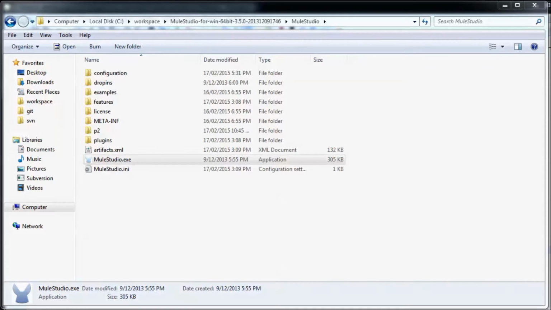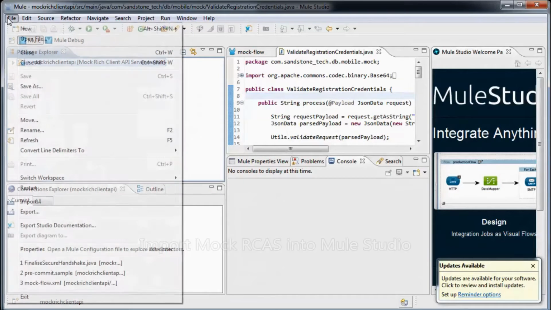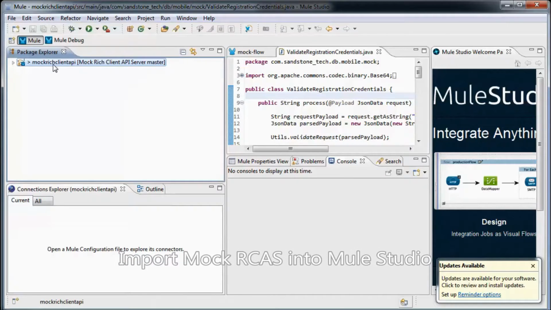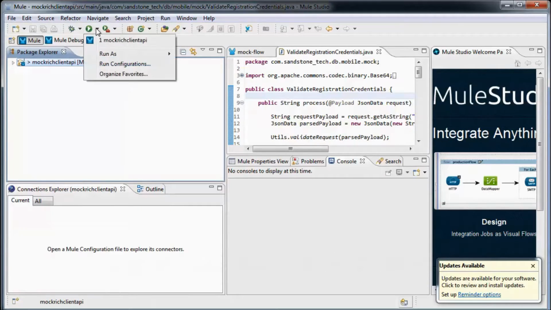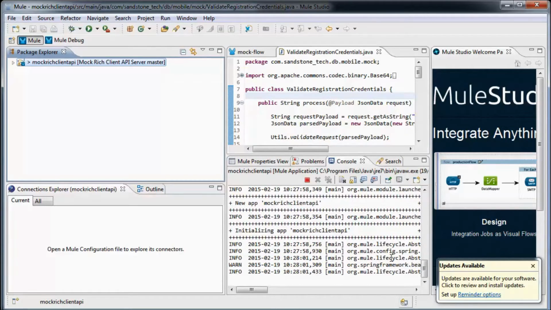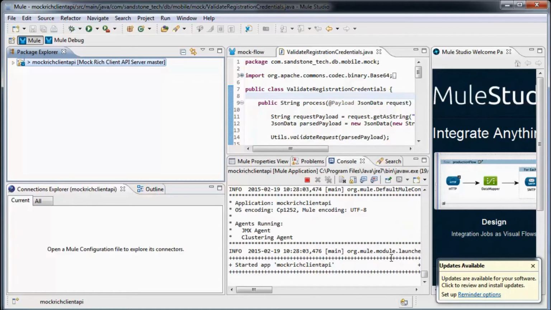Let's set up and run MuleStudio. After you have extracted the zip file, you'll see a MuleStudio.exe file. Double-click on this file. Inside MuleStudio, you'll need to import the MockRich Client API extracted folder. Let's run the MockRich Client API server. You'll notice when it's finished running, when it says Started App MockRich Client API. Your MuleStudio is now ready.